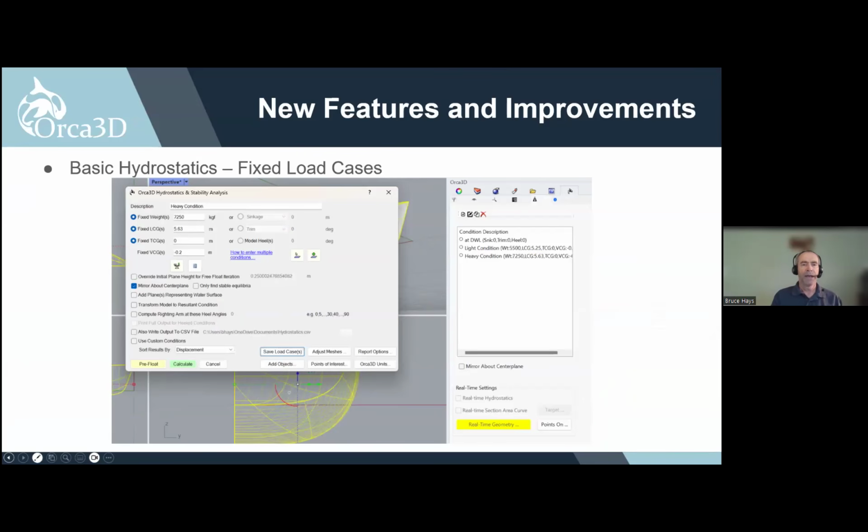In basic hydrostatics, we've added something new called fixed load cases. So in the past, we had something called the design condition. That's gone now. Now you can have as many of these conditions as you'd like to define, and we call them fixed load cases. So you begin by naming the case, then by defining the condition, which again can be a weight and a center of gravity, or a definition of the flotation plane, or a combination of those.